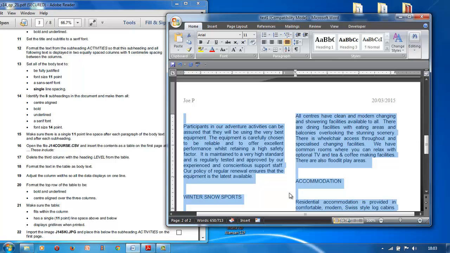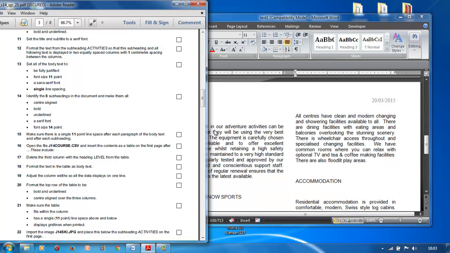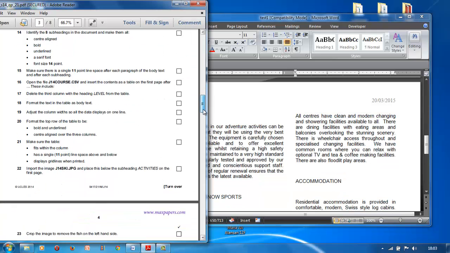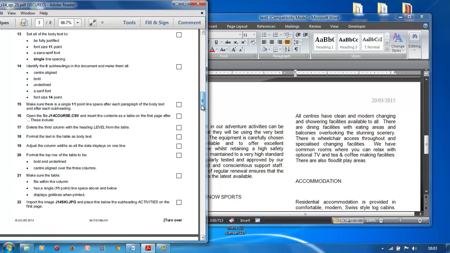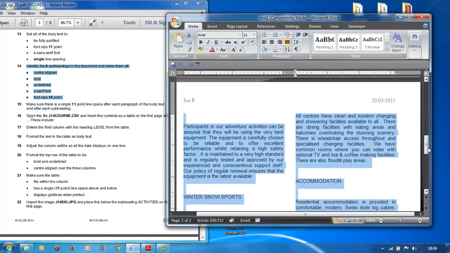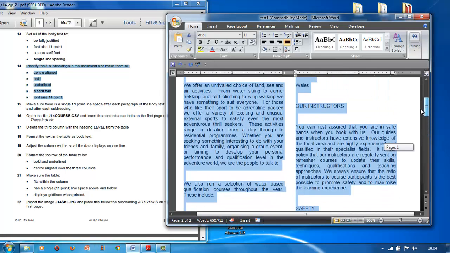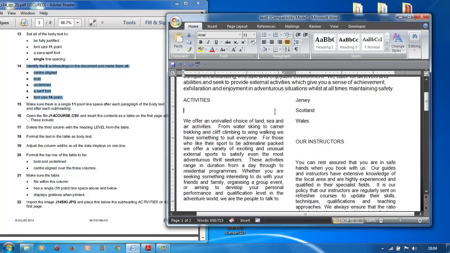And there you are. So we jumped to 15 because I read the paper before, and that's what you should do. Read the paper before and make sure you know what you did. So we've done this one: make sure that there's a single 11-point space after each paragraph. We haven't done step 14 because it has totally different things to it. So we have to do step 14, which says identify all the subheadings.